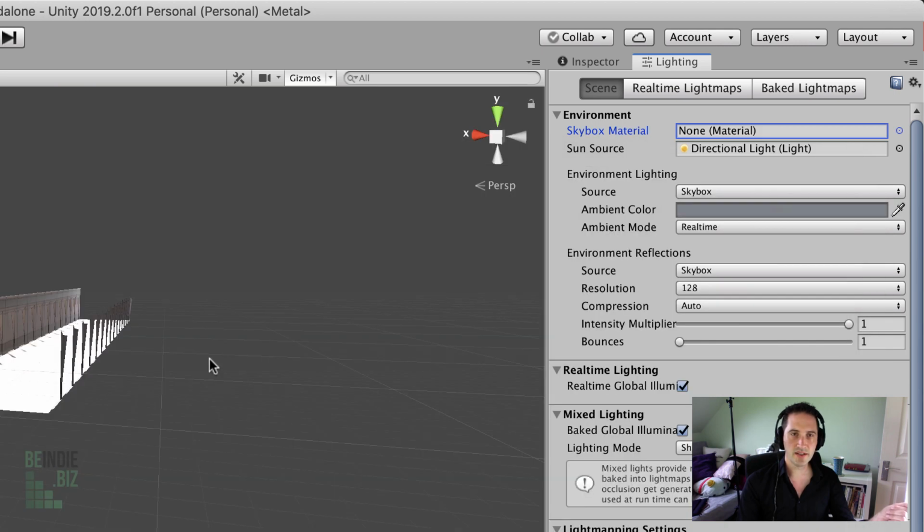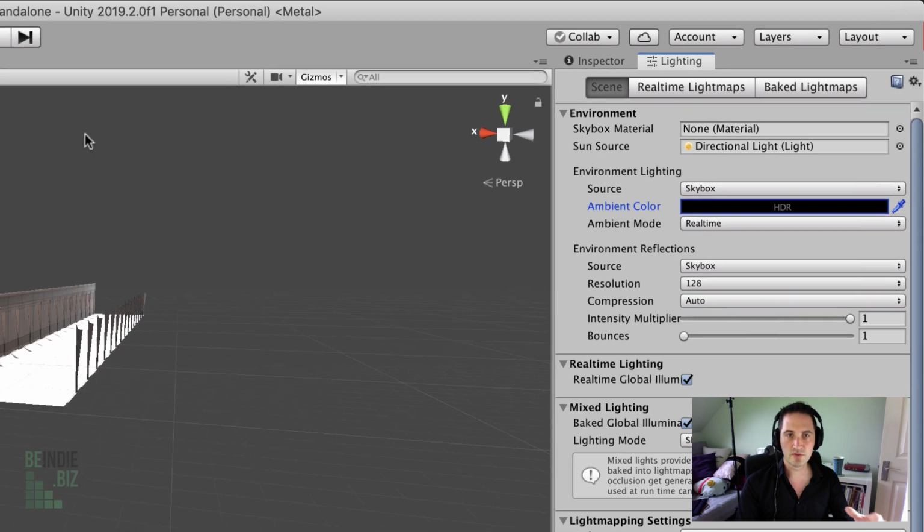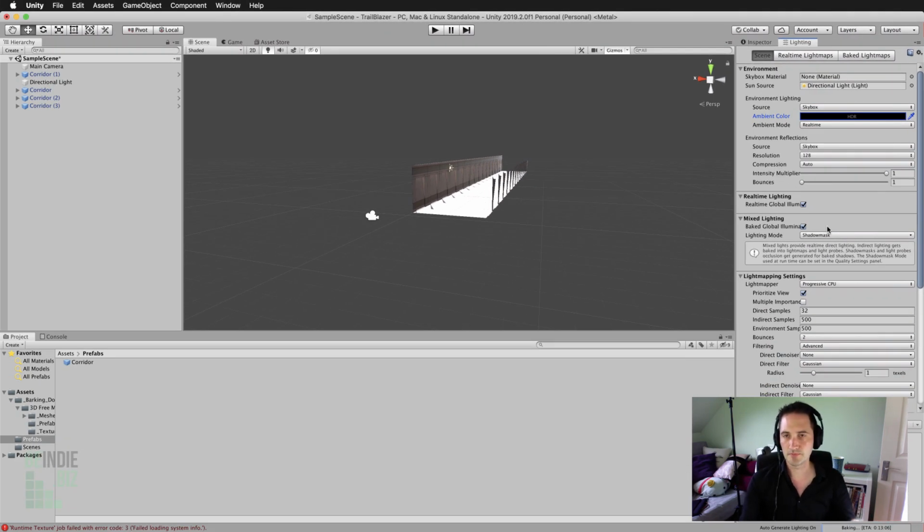Now that will completely remove the sky, but it's still pumping this mid-gray lighting throughout the level. You can see that in the background here as well. This is controlled by the ambient color swatch here. So I'm going to grab that ambient color swatch. It allows me to pick a color, and I'm simply going to set it to black to completely remove all the lighting from the level.